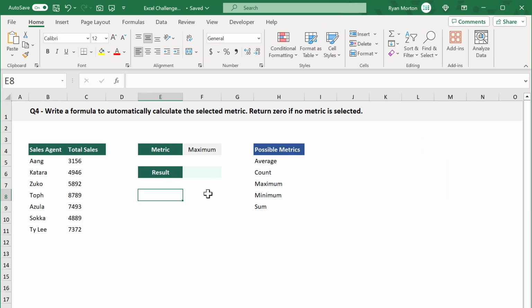For your final question, you must write a formula to automatically calculate the selected metric in cell F4. You must also return 0 if no metric is selected. So to solve this question, I recommend using the IFS function. This function allows you to run multiple tests and then execute an action depending on which test is true. And so, we will test to see which metric in F4 is selected, and then execute the proper calculation to get the final result. I also suspect that this formula is going to be quite long.